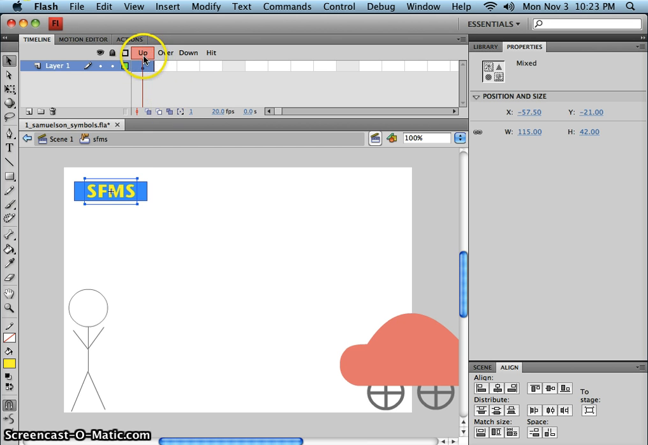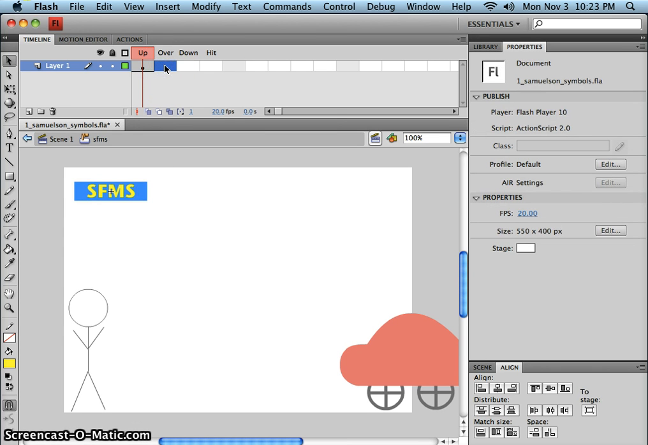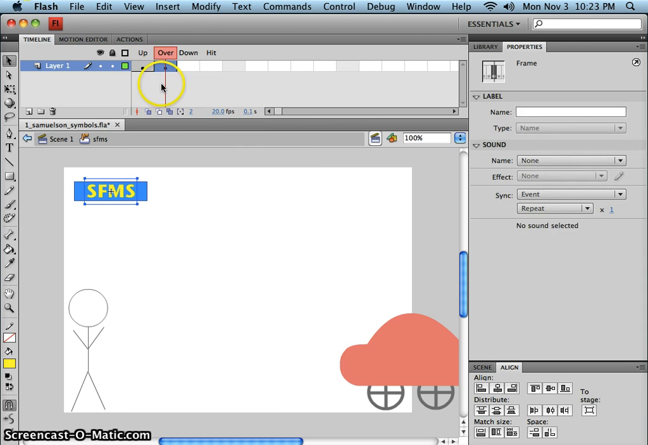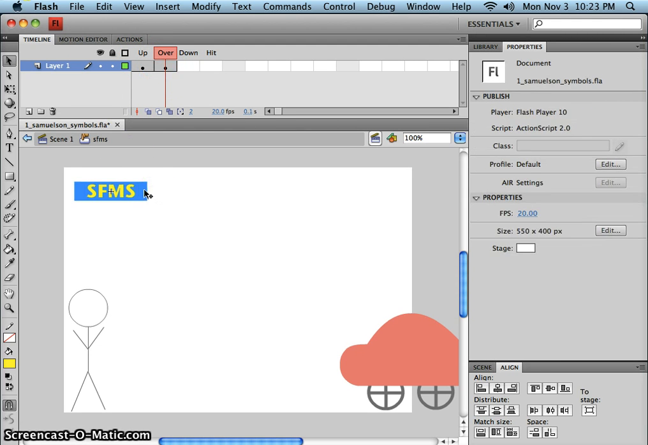So here we have our up state, and that means that this is what the button will look like on the web page or on the Flash movie before anything happens to it. Okay. Now, if I go to the over state, I can control click and I can choose to insert a keyframe. Now, this means that we want to make some sort of change to this so that it looks different in this keyframe than it did in the up state. Okay. So there's different things that you can do.